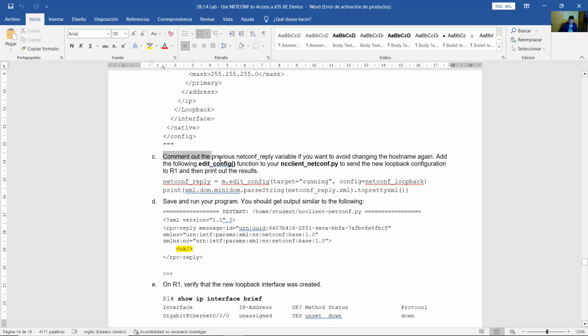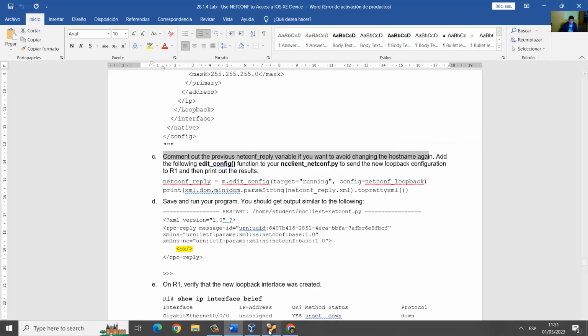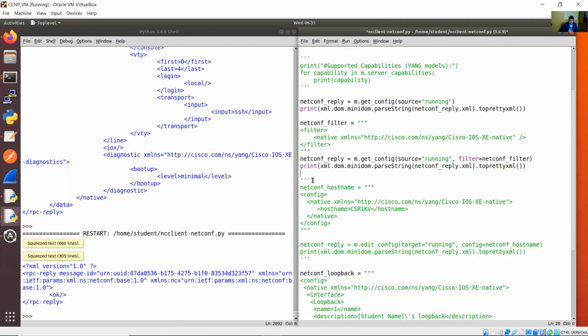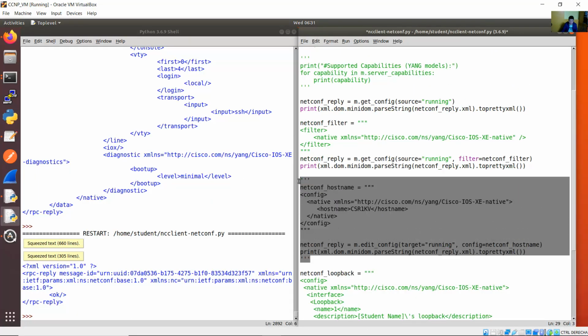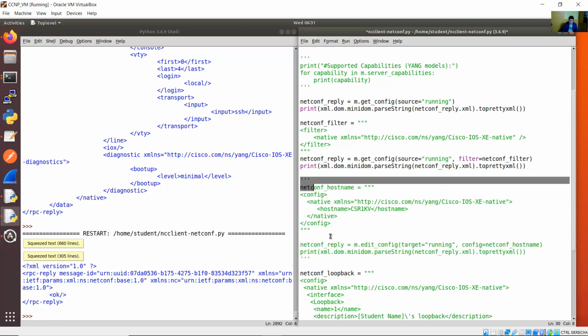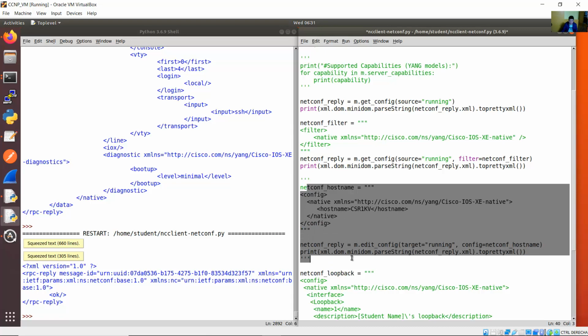Okay, comment out the previous netconf_reply variable if you want to avoid changing the hostname again. Okay, comment out this. Okay, now it is commented to not change the hostname again.